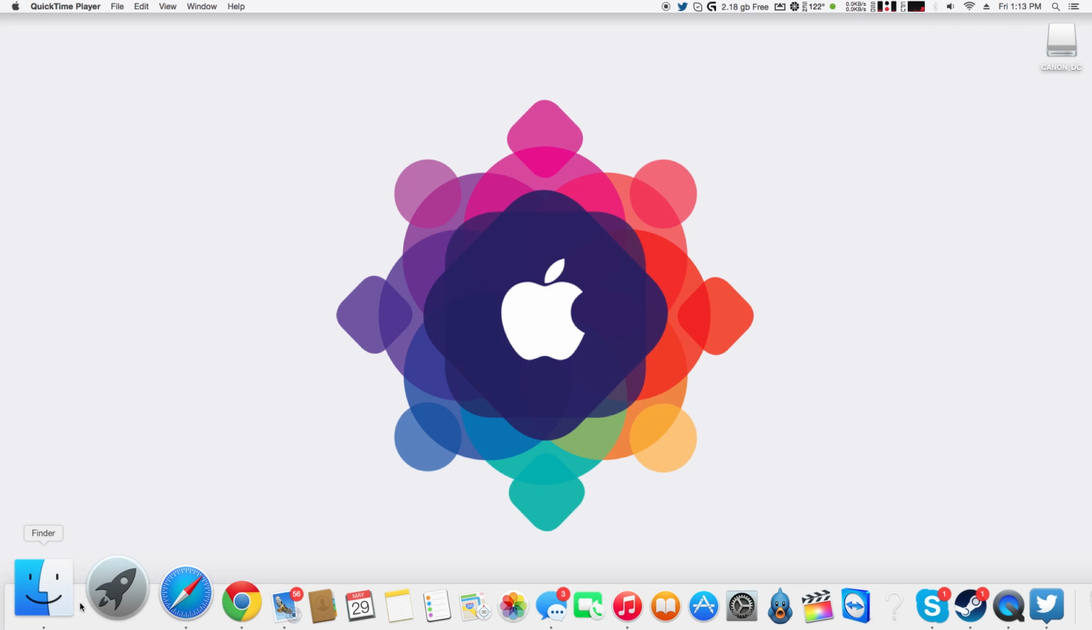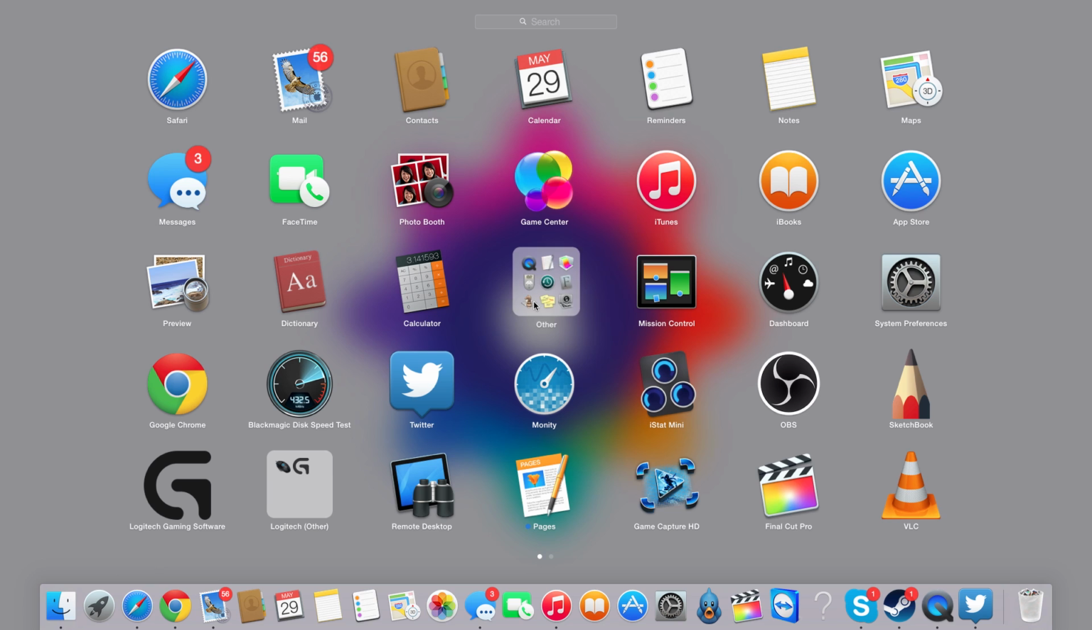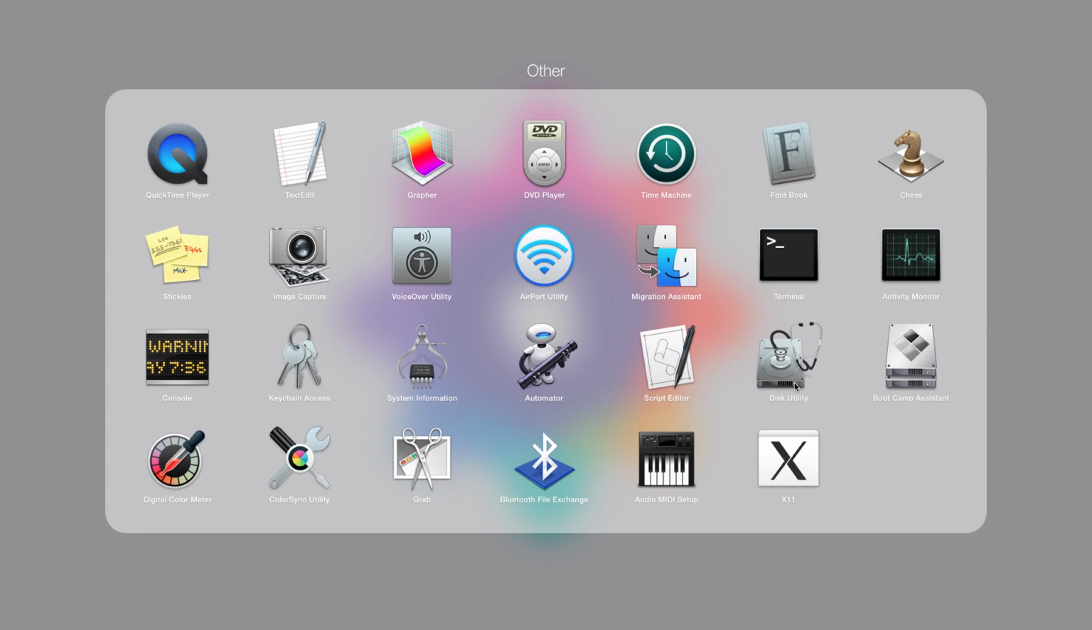I'm just going to show you the best and easiest way to install Windows on your Mac. So what you're going to want to do, first step, is open up your Launchpad and go to Other, which is usually on the first page in the middle. And then go to Bootcamp Assistant.